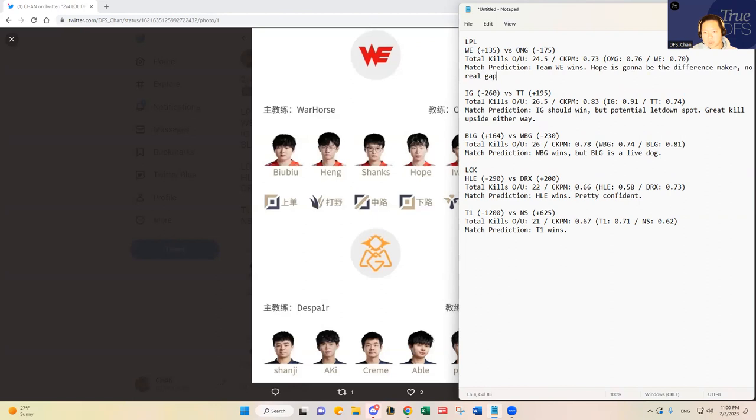No real gap in jungle between Hung and Aki. I do think Shanji obviously can hold his own against Cream, so I think all the other roles will be about the same, neck and neck. But I do think Hope versus Abel is going to be a difference maker.